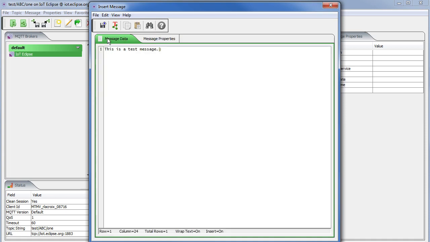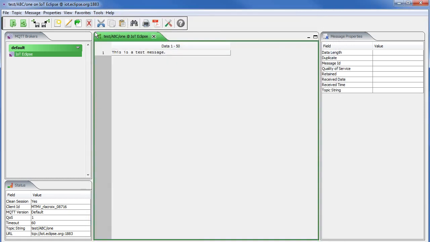When we're happy, we can go up and say file and then publish. Or we can just click the icon right here. So we say up here, publish. Boom. There it's out on the internet. It's been published. If anybody was listening, then they would have got that message.